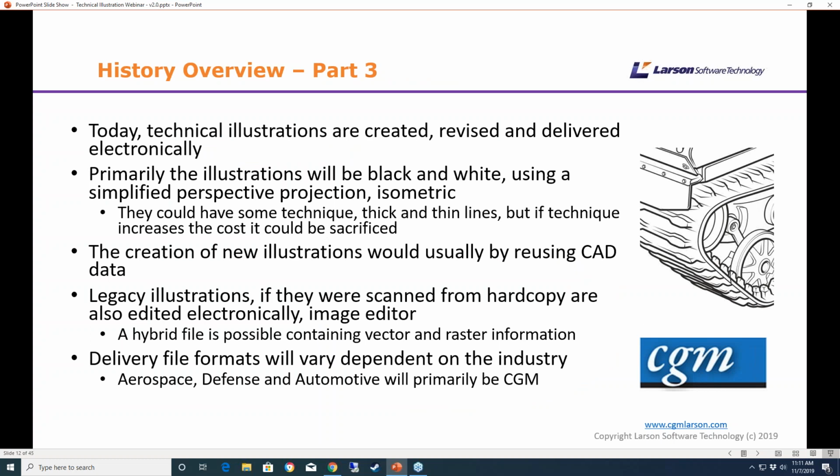So today we really see illustrations being created electronically, or revised or edited electronically. But they're still, I would say, primarily black and white, and usually a simplified perspective projection like isometric or parallel perspective. You can see the thick and thin line technique I mentioned earlier there on the right, which adds some quality to the illustration and some depth to it, but sometimes it might get sacrificed because of cost.